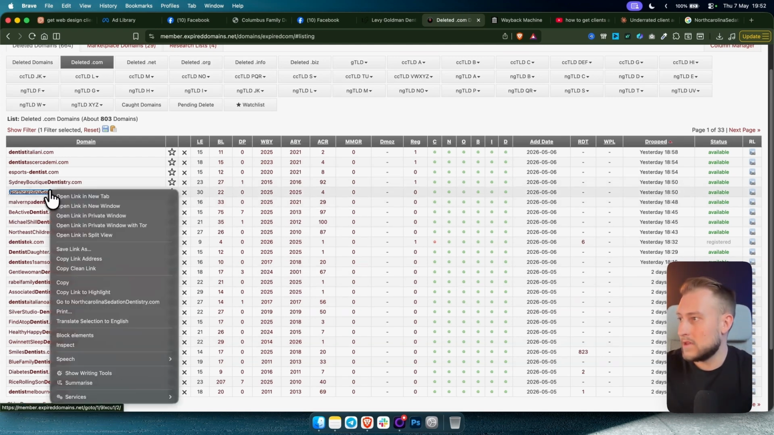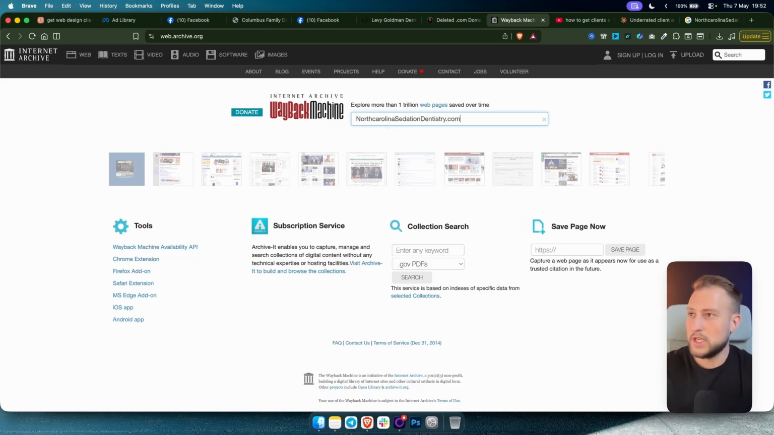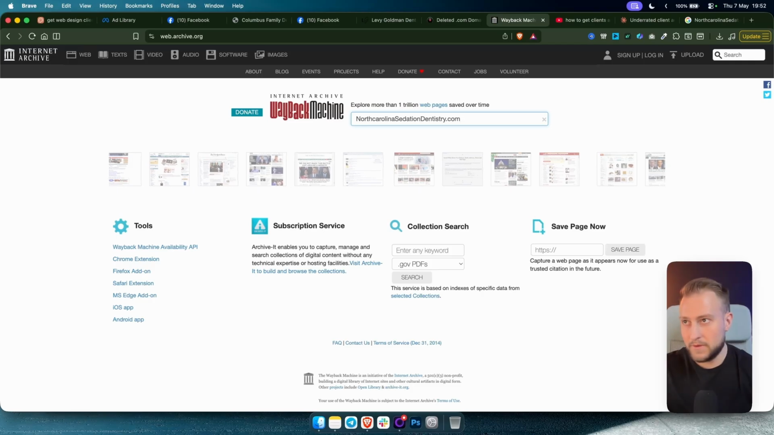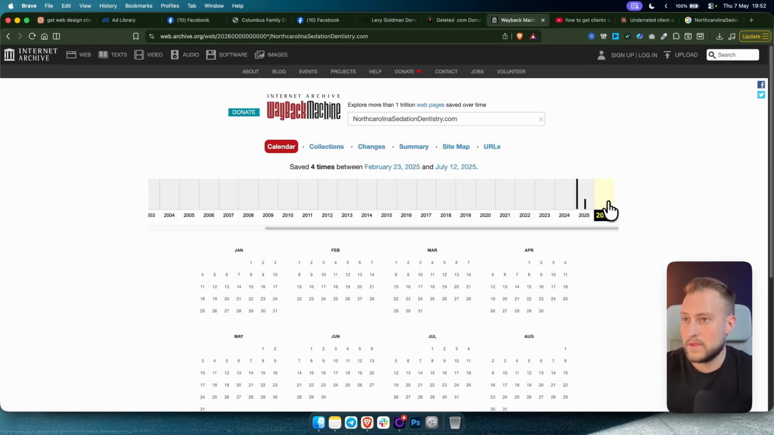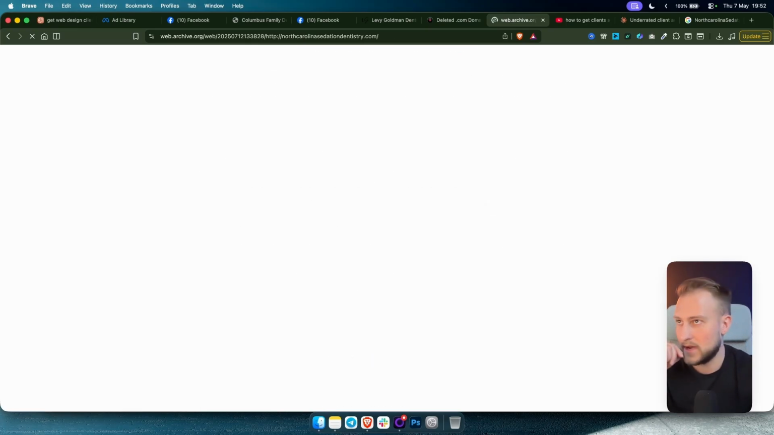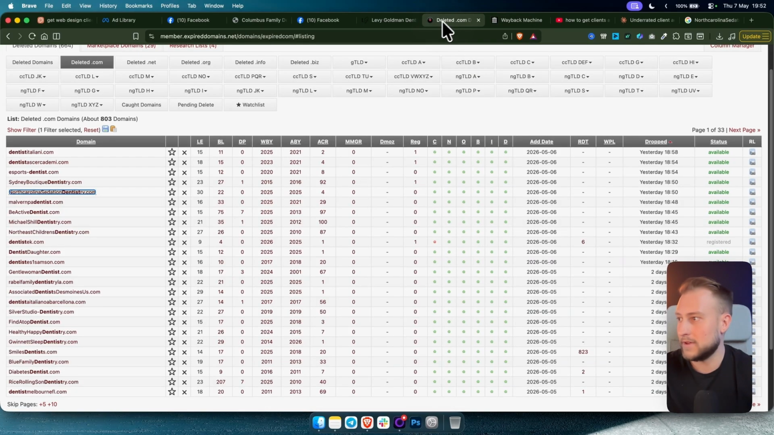Now, also, one thing you can do is copy this and go to Wayback Machine, and Wayback Machine will actually give you the website how it was before it got terminated, before the domain expired. So as you can see here, we can click maybe 2025. And as you can see, we have the date here, and here is the snapshot, or actually the screenshot of the website at that time. As you can see, the Wayback Machine has not archived that URL, but you can go and check for a specific URL.